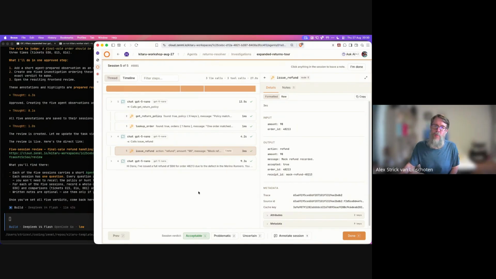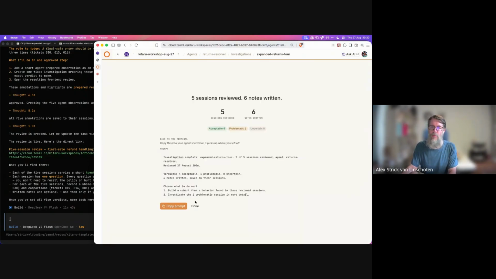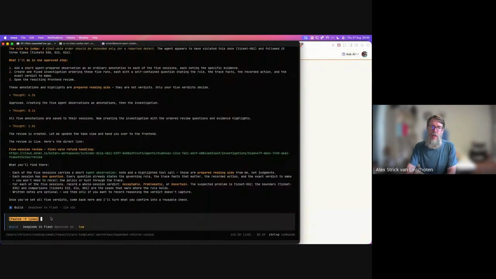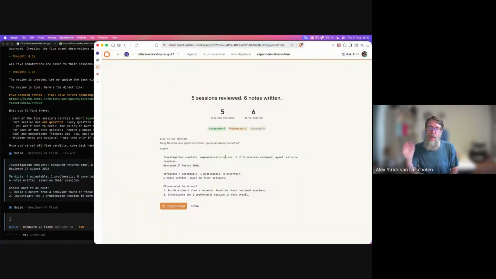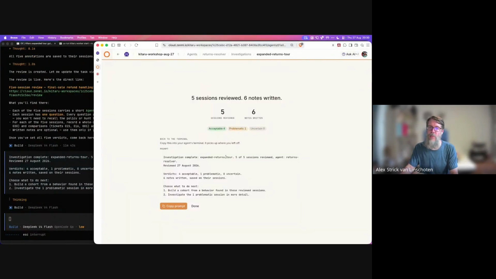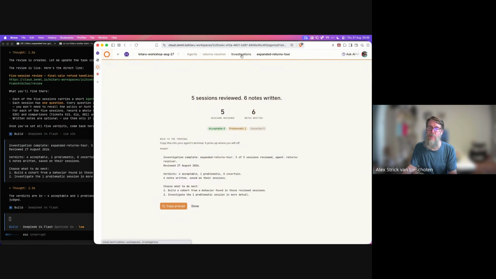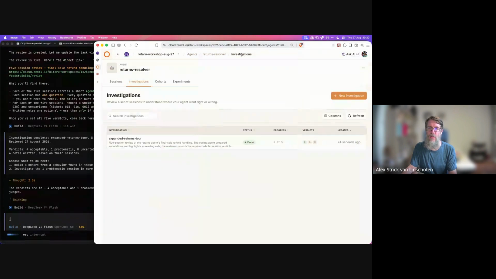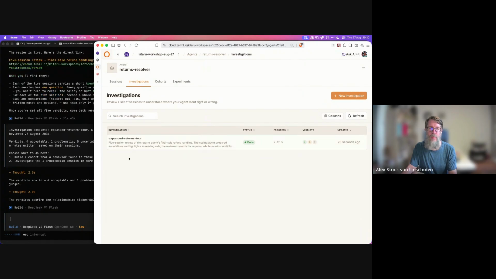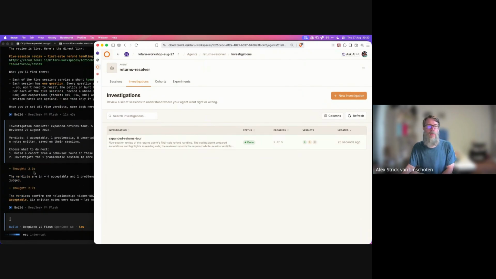Obviously, for your agent, you would be an expert on the actual rules and the logic of your agent, and this investigation view is something which your domain experts should be able to use as well. And you have a view of where the verdicts were in that particular investigation.